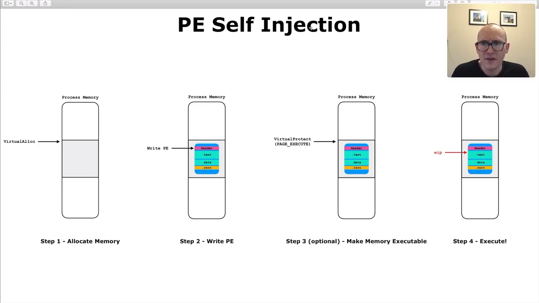If we look at this little diagram that I've drawn here, I've separated this out into a couple of different steps. What they're doing here is writing a PE into their own process memory and then just executing it. So let's look at the steps that they need to do in order to make this happen. The first thing they do is allocate some memory.